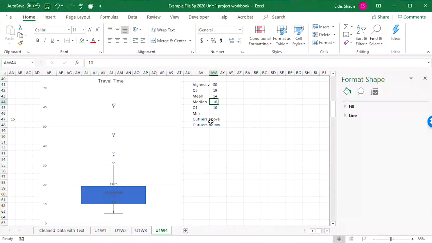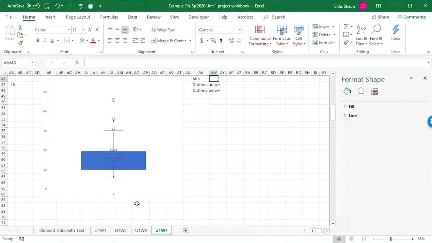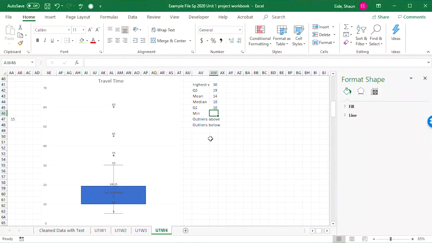And then min, we've got the minimum, which is going to be 5. Then we've got 3 outliers above at 35, 45, and 60. 0 outliers below, and then skewness. The mean is definitely higher than the median. So because the mean is greater than the median, it's positively skewed.